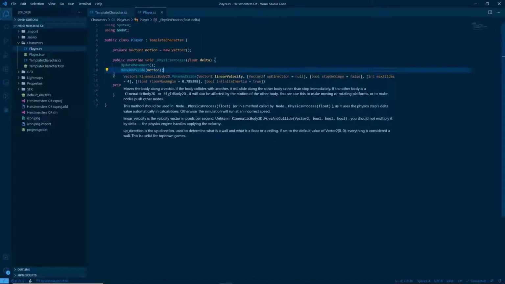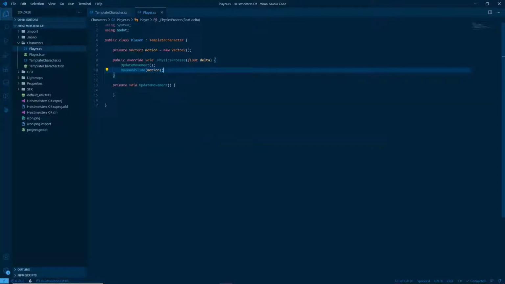Well, and that's where we're going to explain why we're using physics process. If you read the description from move and slide, you can see over here that this method should be used in physics process, as it uses physics step's delta value automatically in calculations, otherwise the simulation will run at an incorrect speed. So that's very simple. We mostly have two methods in Godot for dealing with something we want to do at every frame: process and physics process. But when we are going to do movements that relate to physics, like move and slide, that's a very common method in Godot, we just need to use physics process. That's very simple, no need to complicate it, okay?